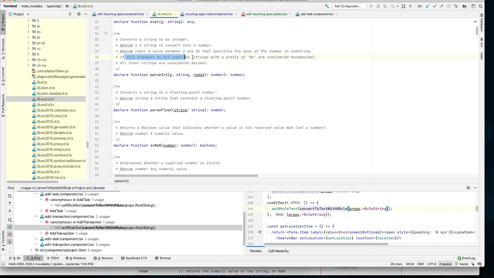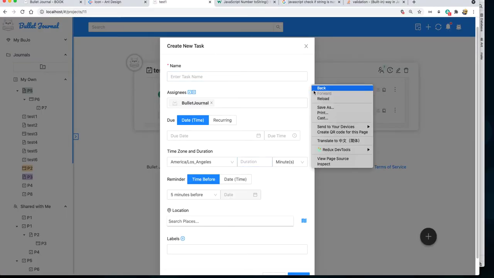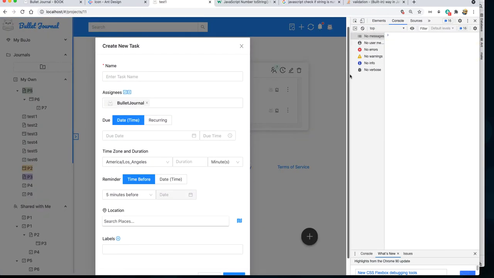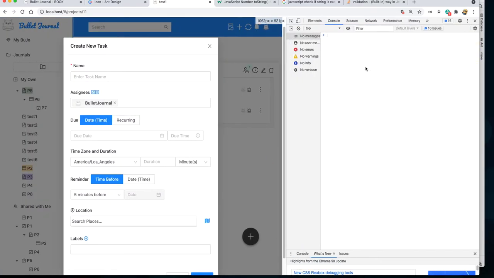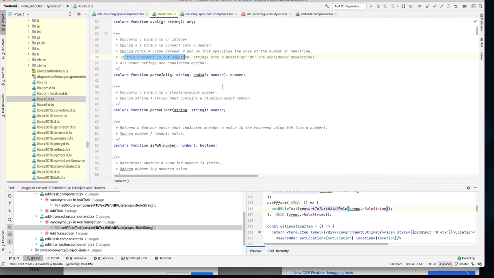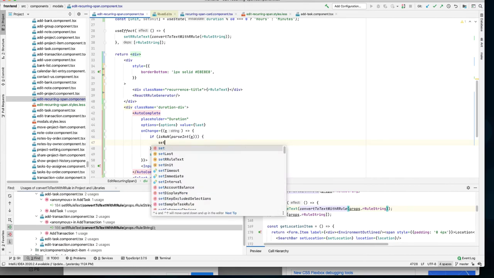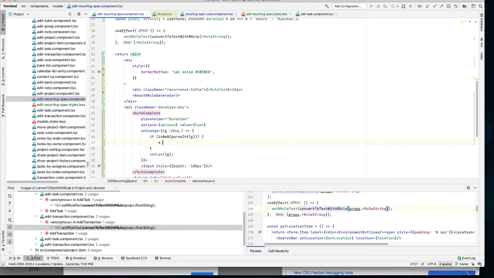Okay, let's actually just run it in the console. We can quickly test it, right? So we can do parseInt. Let's give a random input. Okay, not a number. NaN means not a number. So if it's not a number, we change e to be just 0. Okay, so that's what we want.